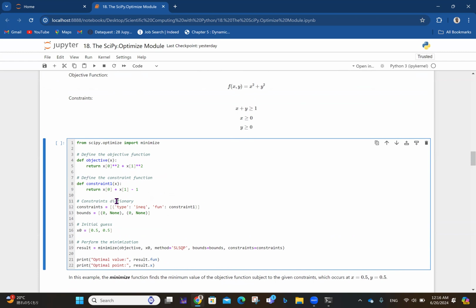Then in lines 7, 8, 9, you define a constraint function. I think this is a big deal. You have x0 plus x1 minus 1, which means you transfer the 1 over here. So you have x0 plus x1 minus 1. That comes, and then you define a constraint dictionary.